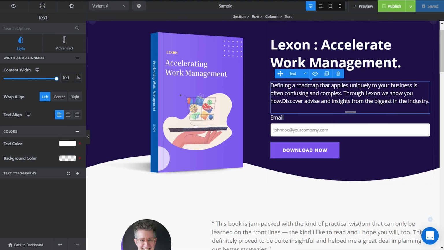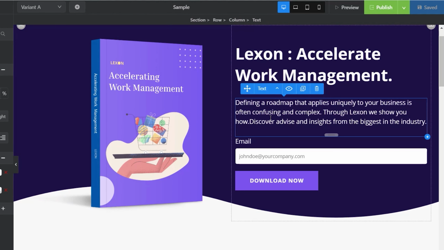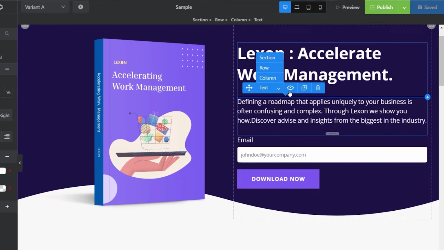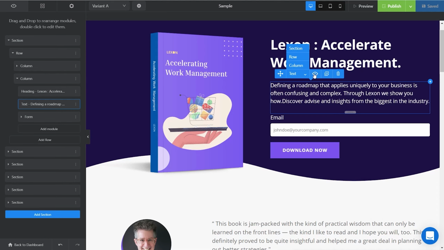Everything is fully editable. Now, with any of these modules or widgets active, you can see we have extra options available. We can move this around. We can edit this. We can see we've got text sections, rows, columns, and so on. If you want to view this particular widget or module inside the hierarchy of the page, you can simply click the layout, the eye icon, and that will then show you on the left-hand side exactly where this is inside the stacking order of the design and the element and section. So very simple and straightforward.